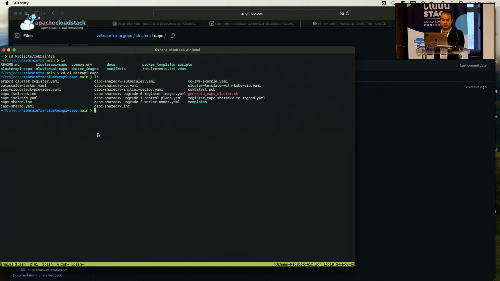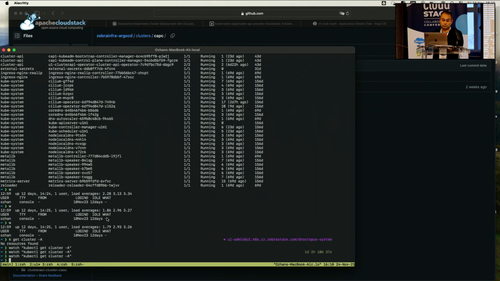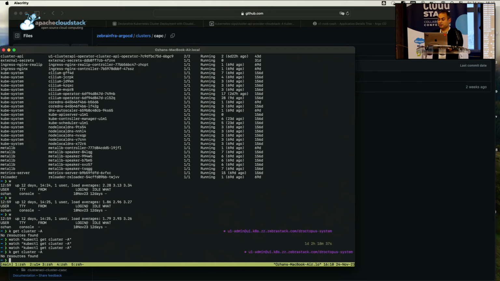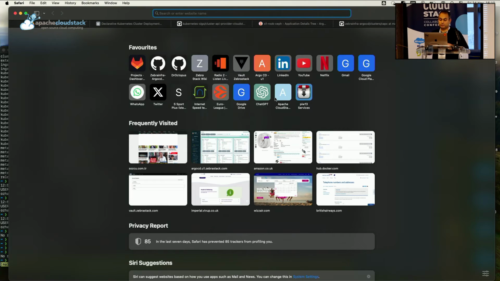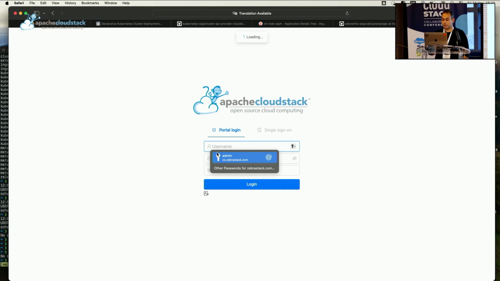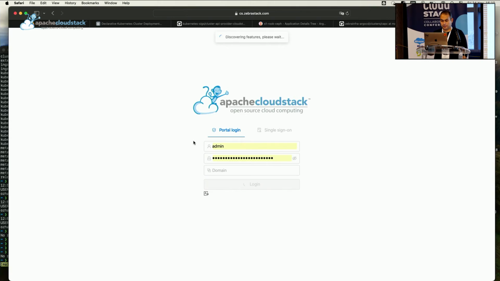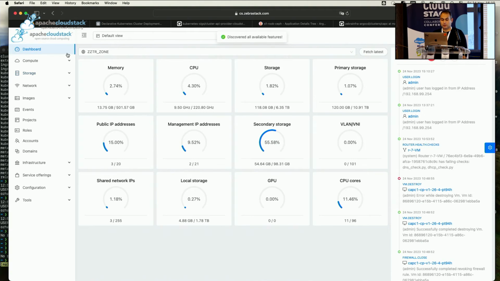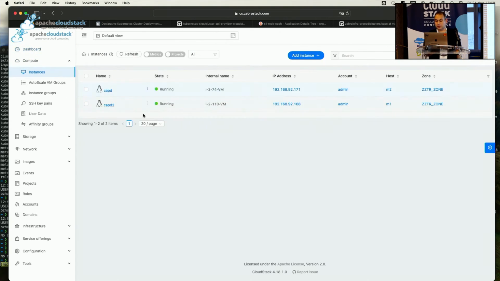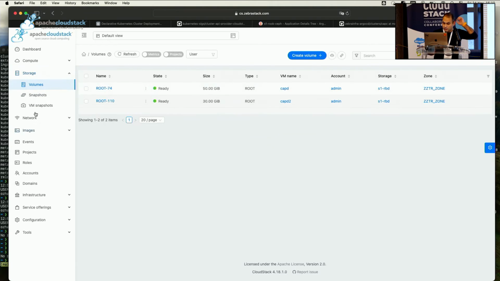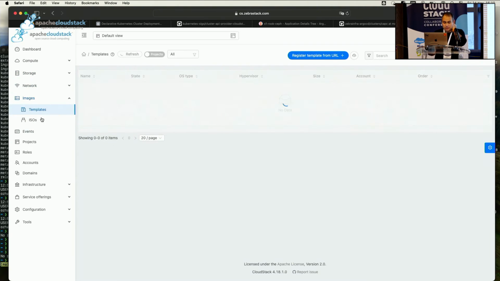When we check our Kubernetes cluster, for example, this is my Kubernetes cluster, kubectl get clusters -A. There is no cluster. Let me connect to CloudStack to show how CloudStack is looking. As you see from here, only 2 deployed Ubuntu or Debian instances here. So there is no cluster, only 2 VMs. And of course, there are lots of images under that.